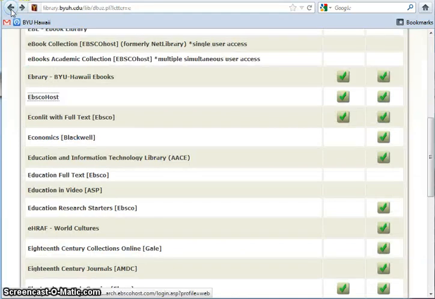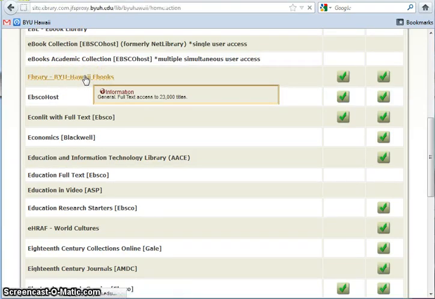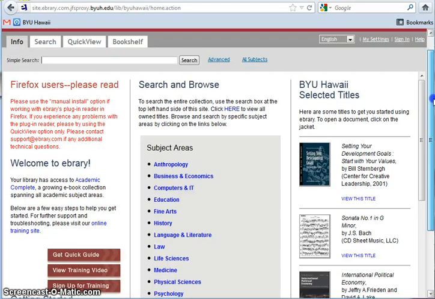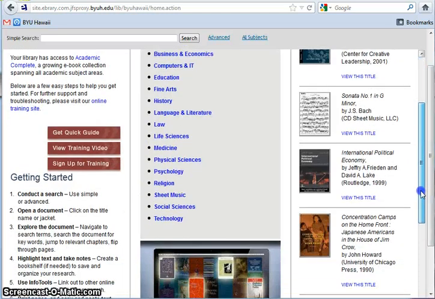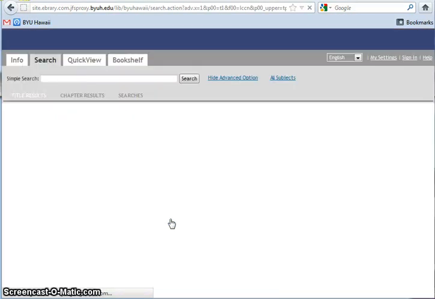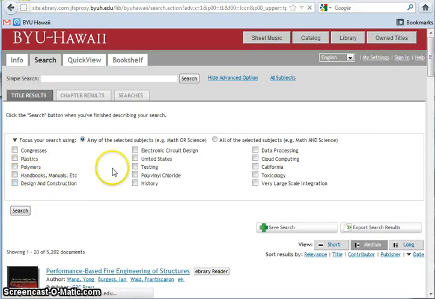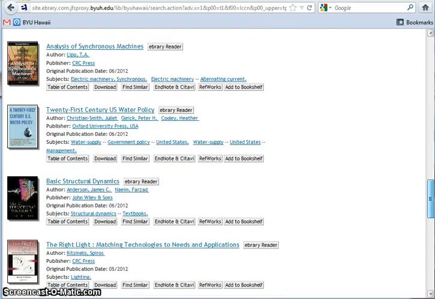Now I'm going to go back to some videos, because, ebooks. I noticed here there's a database for BYU Hawaii ebooks. Let's click on that. Okay, so now you see you have a list of topic areas where you can look up some ebooks. So maybe we will look at technology. And here are some ebooks. Download the ebook, use the eBree reader and these electronic books.